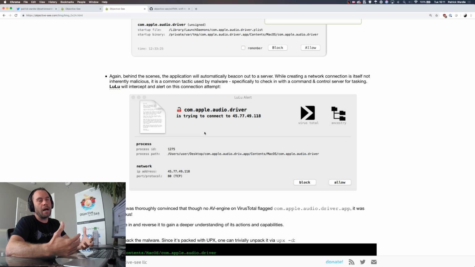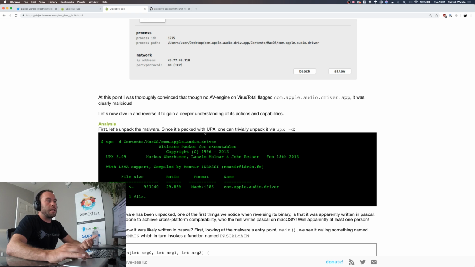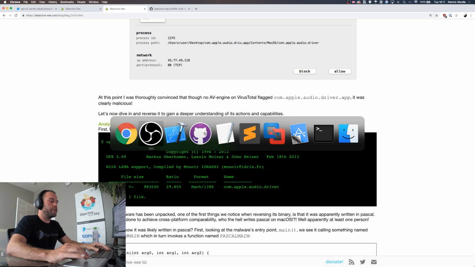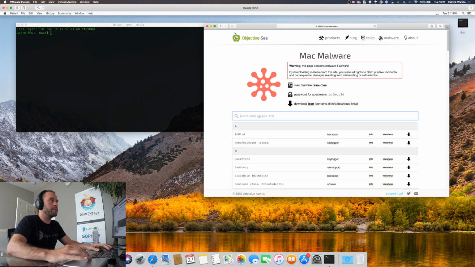So again, at this point, I was very confident this was a malicious piece of code, even though none of the engines on VirusTotal were alerting it. So what we're going to do is look at the keylogger capability of this. The first thing we can do is unpack this piece of malware, which I named ColdRoot.